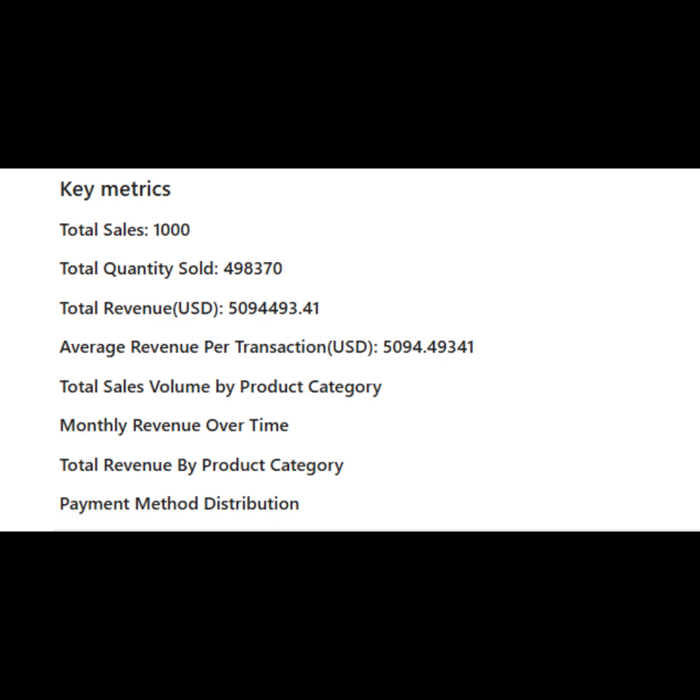What this measures is the total revenue generated month by month. The importance of this is that these monthly revenue trends are crucial for spotting seasonal patterns, marketing effectiveness, and revenue growth or decline. And the visualization we're going to be using for this is a line chart.